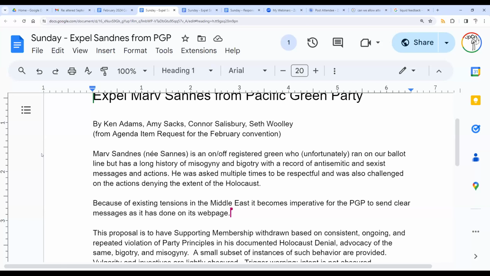Because of existing tensions in the Middle East, it becomes imperative for the PGP to send clear messages, as it has done on its webpage. This proposal is to have supporting membership withdrawn based on consistent, ongoing, and repeated violation of party principles in his documented Holocaust denial, advocacy of the same, bigotry, and misogyny.